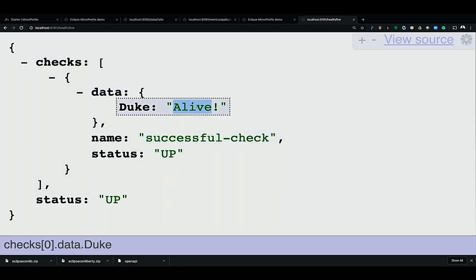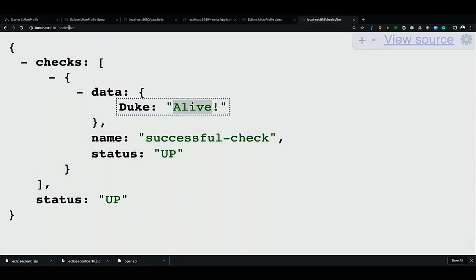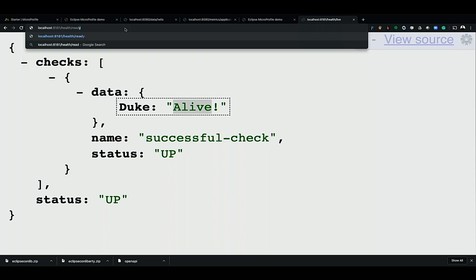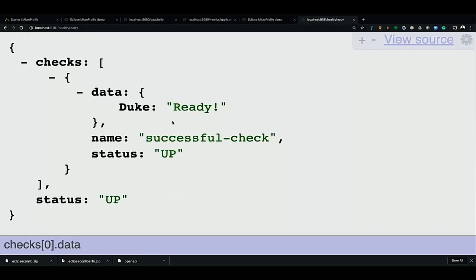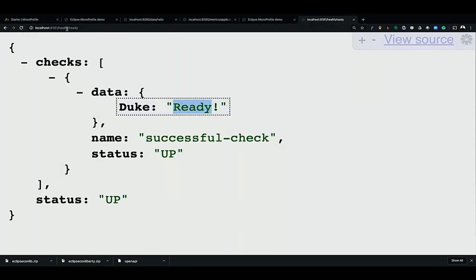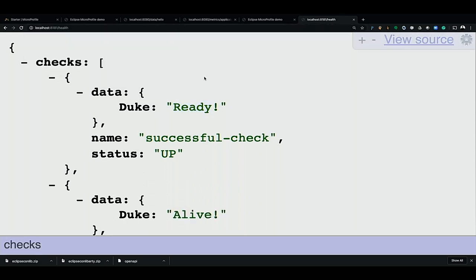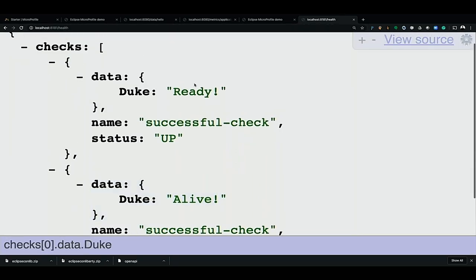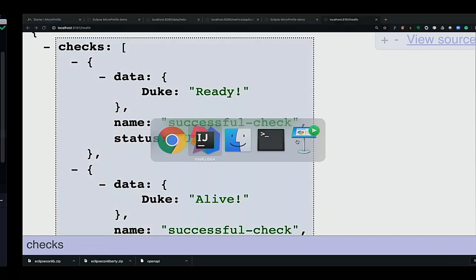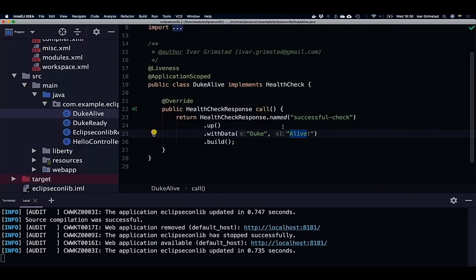And if I want to check the readiness probe, I say Duke ready, and it says Duke is ready. Or I can go to the root of the health check and get all of them. So I get both the ready and the alive check. So it's pretty simple to add these health checks to your system. You can even do it at runtime.